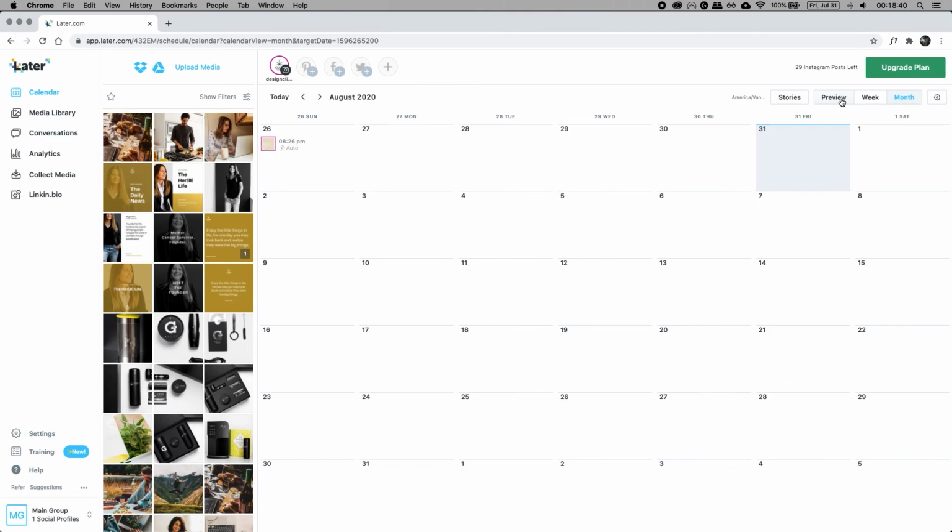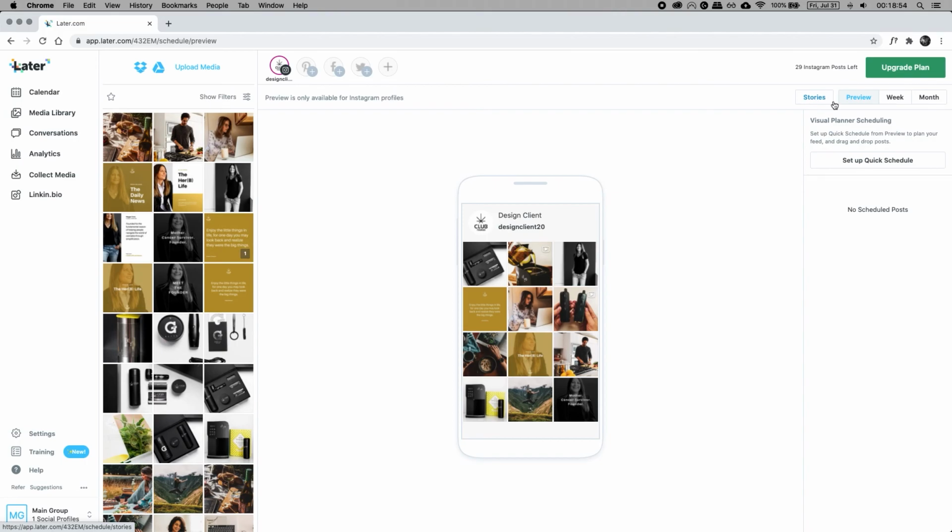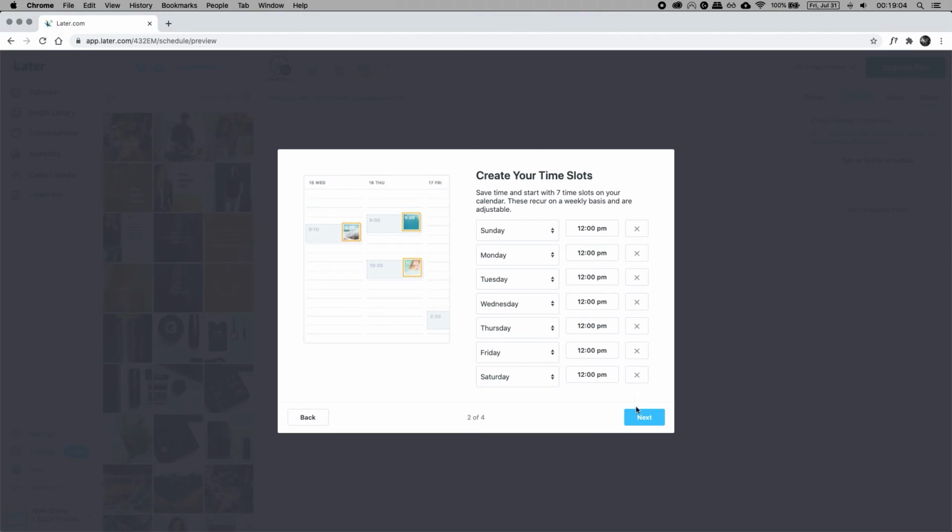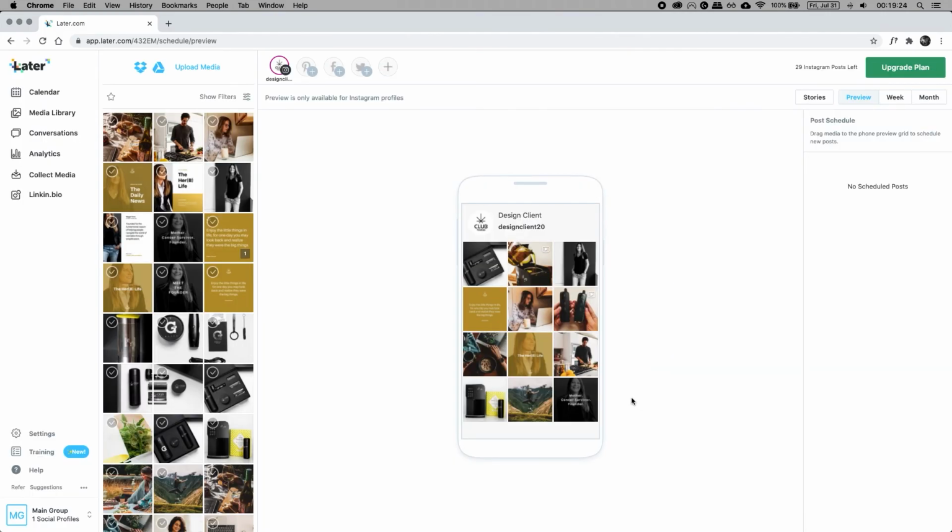Here we have 3 different view modes with preview, week, and month. Preview shows us what the feed looks like on mobile. We can also set up quick schedule if you know which days and exact time you want to auto-publish.